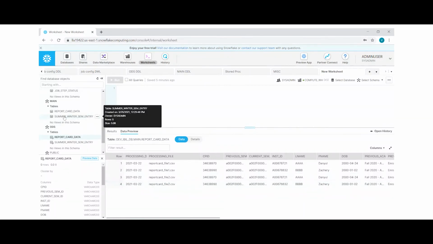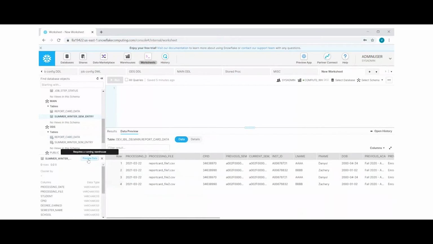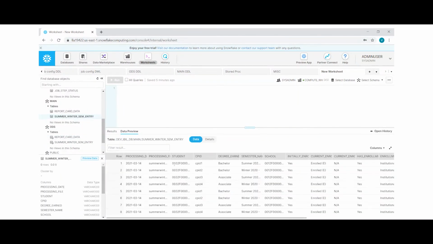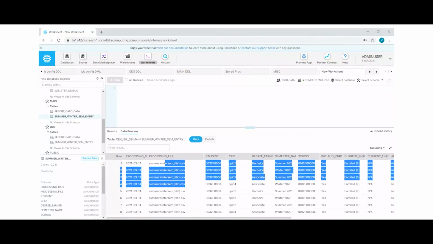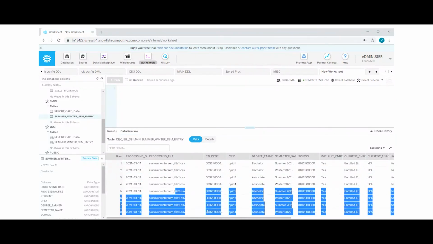Now let's see the summer winter entry. Here we have the records from file 1 and the records from file 2. These are the actual records and the actual columns present in the CSV file.